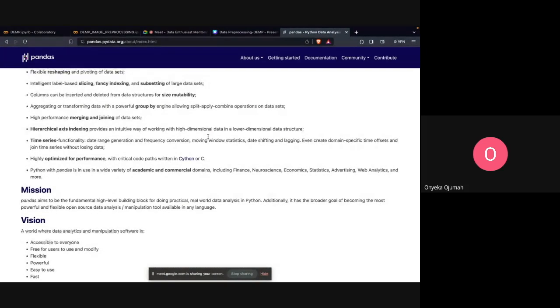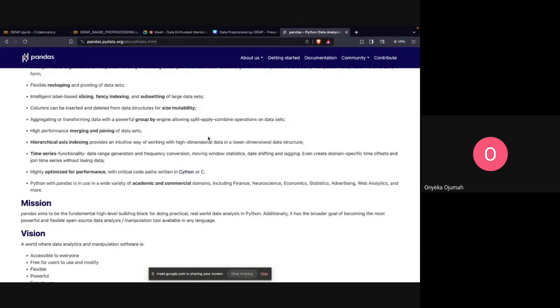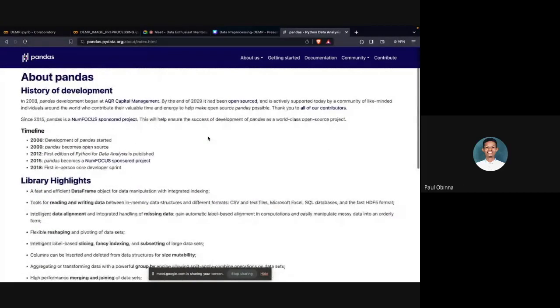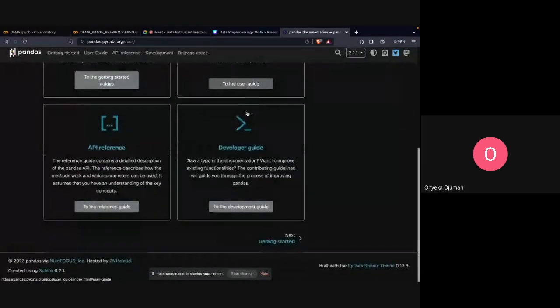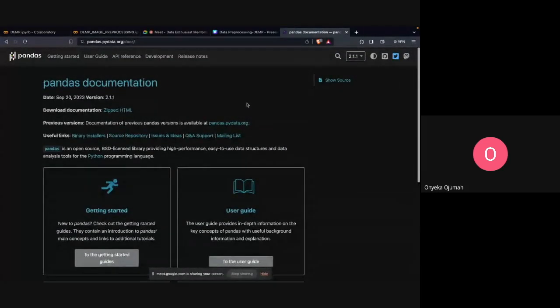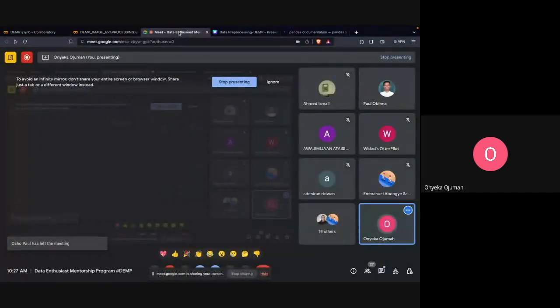So yes, it has functions. Excel too has functions, right? So just imagine Pandas is like that. It has functions that you can call to do things for you without having to start from the beginning. So just check out the documentation. You use it a lot. But that's basically what it's about.